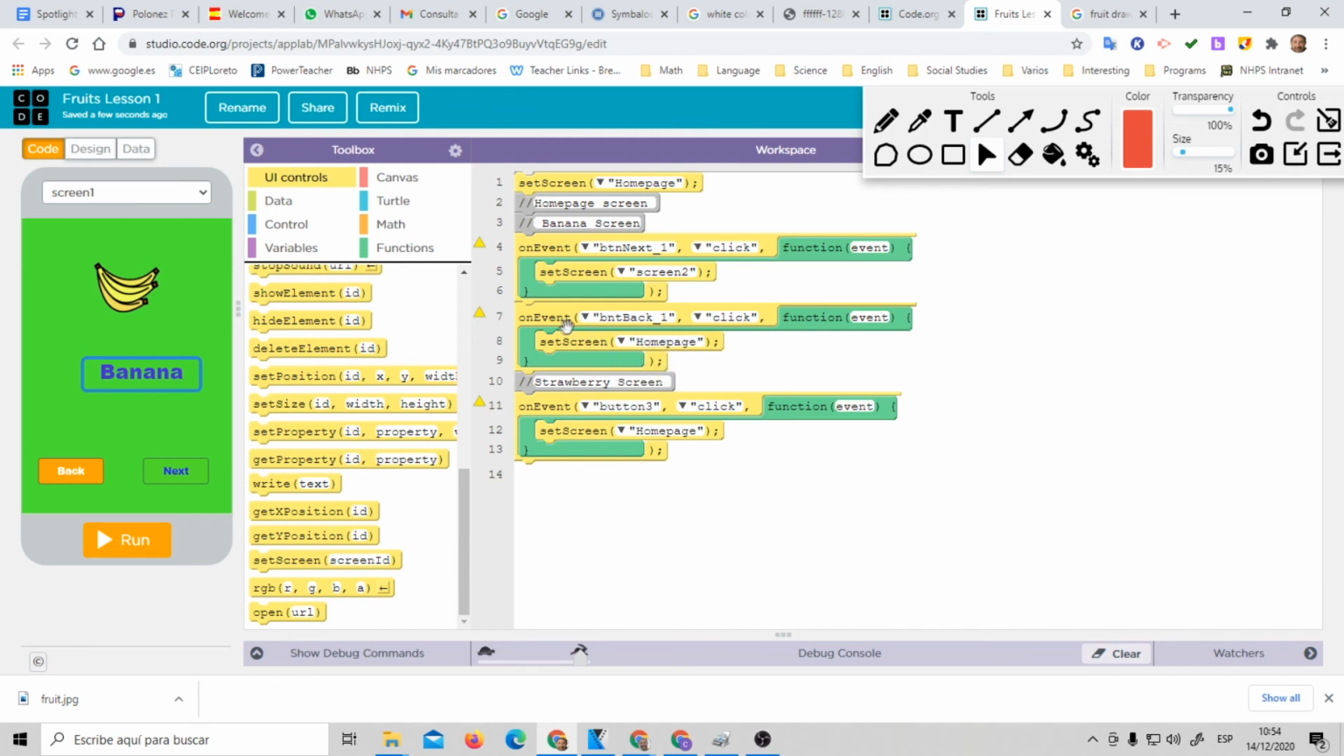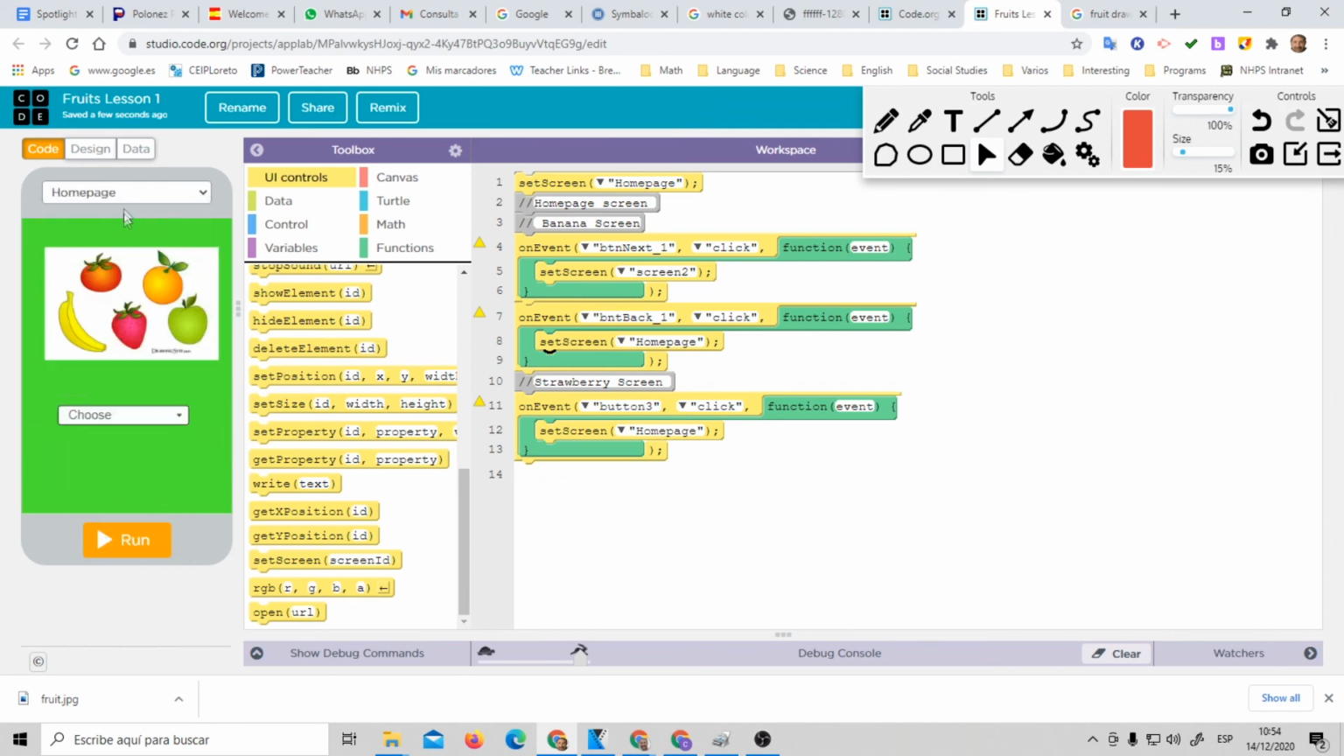So now look at this. When I click on back button on banana screen, screen number 1, it's going to go to home page. And on the screen number 2, that is the strawberry screen, when I click on button 3, it's going to go to home page. So we go to home page. So now we have the drop down. When I see the home page here, when I choose banana, go to banana.